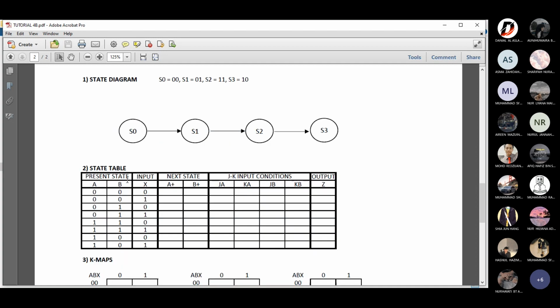Then transfer present state input. Saya dah letak lah. Present state 00 tu adalah state 0. 01 adalah state 1. 11 is state 2. 10 is state 3. Input saya dah letak. So next state. Lepas tu compare dapatkan JK.